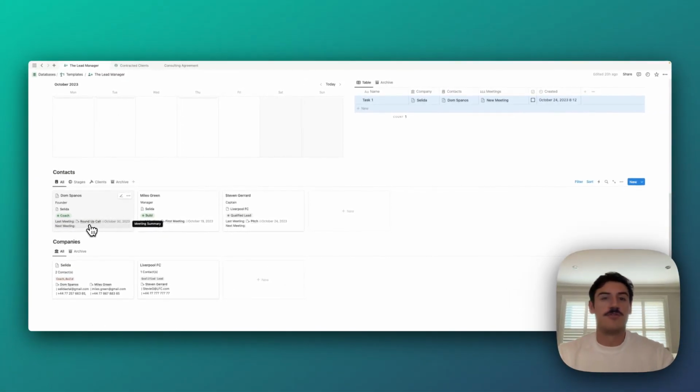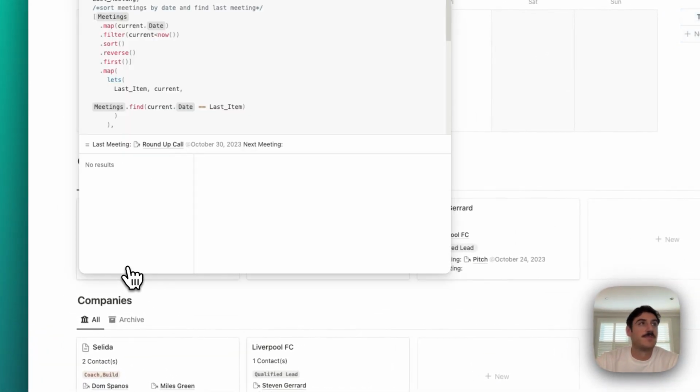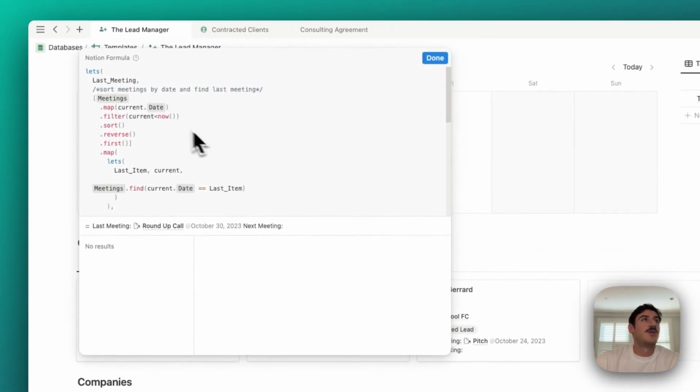So this is quite a cool formula. And thanks to Ziki and Purple Notion for the inspiration on this one. What it basically does is it creates a variable for last meeting and a variable for next meeting. And the way it does this is it uses the map function.